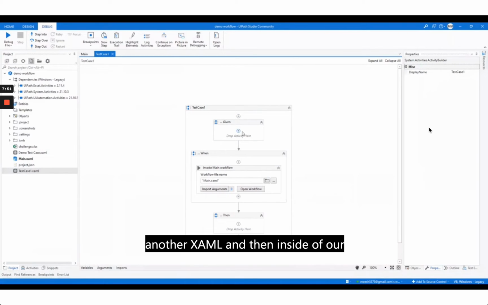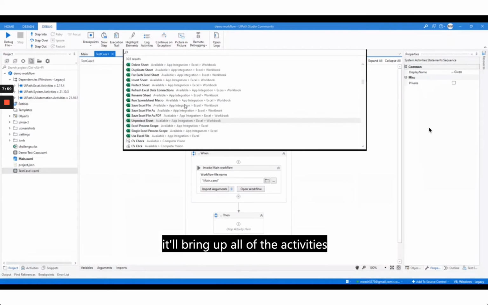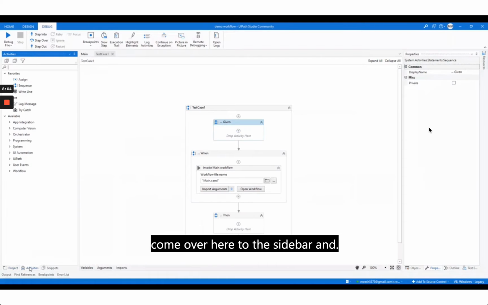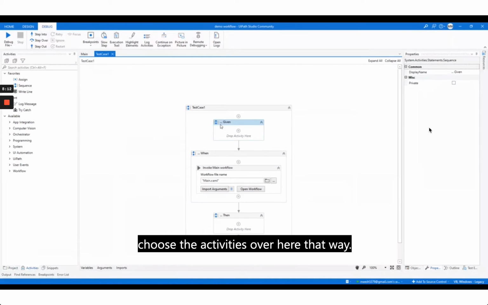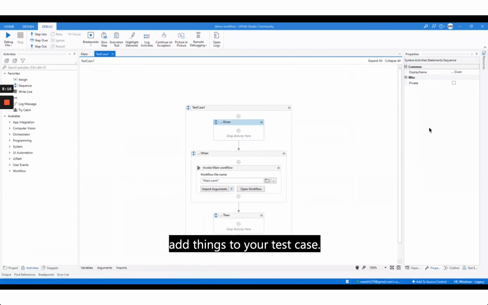And then inside of our test case, you can either click on the drop activity here buttons, and it'll bring up all of the activities you can choose from, or you can come over here to the sidebar and click into the activities panel and choose the activities over here. That way, those are the ways that you'll add things to your test case.